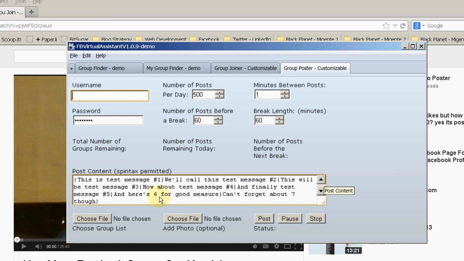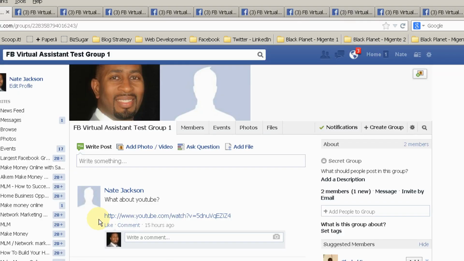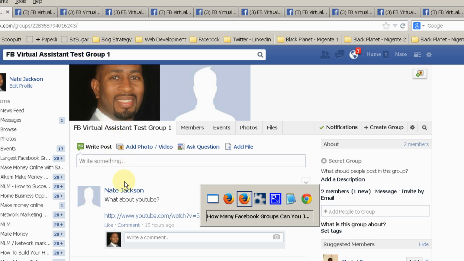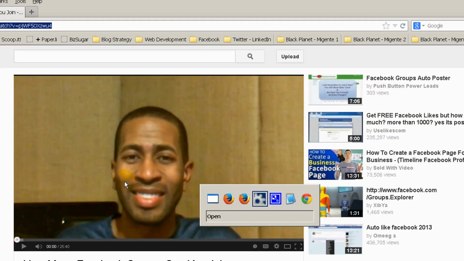Now we need a set of groups. So we're going to go to choose group list and we're going to post to, where is it? We're going to post to these groups. And let's see, find my file.